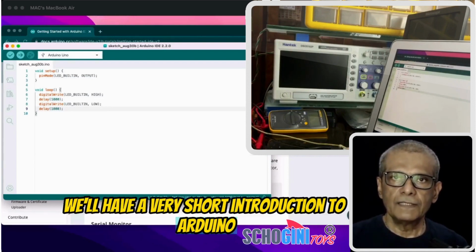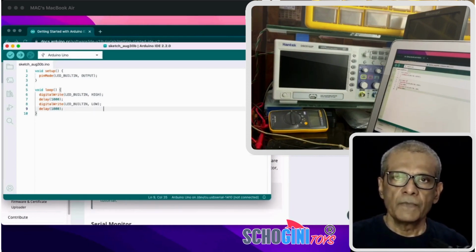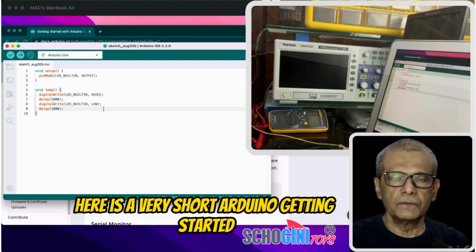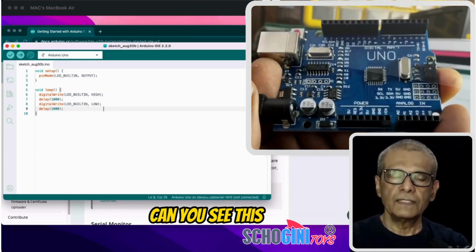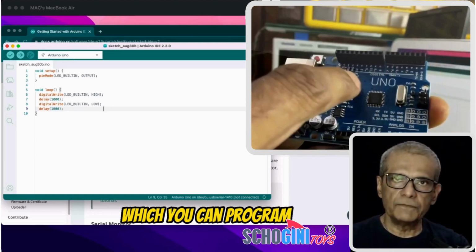Today we'll have a very short introduction to Arduino. People think about Arduino, people watch videos. Here is a very short Arduino getting started. Can you see this? This is an Arduino board. This is an electronic board. It has a computer which you can program.